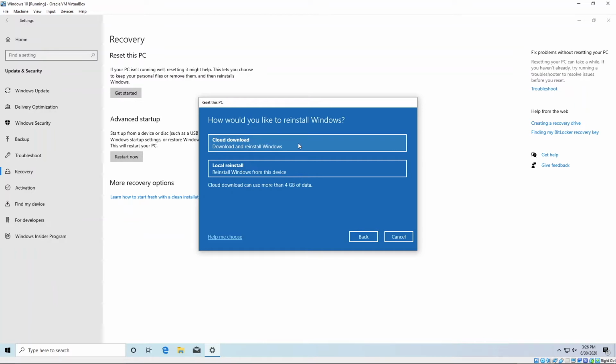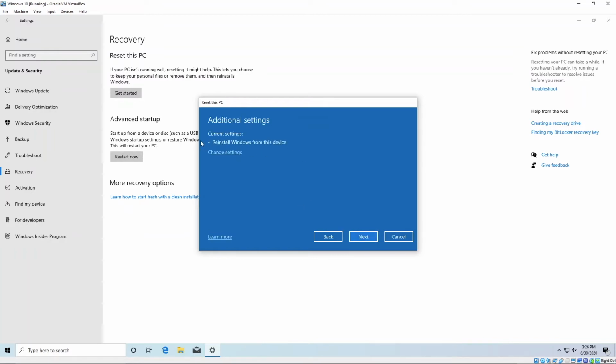So if you feel that you have a corrupted version of Windows 10 on your PC and you think you need a new version, go ahead and click that cloud download. Just be aware that the time it will take will be quite a while, depending on your connection as well as the speed of your PC. In this case, we're going to do a local reinstall. And then what we have here is the additional settings, reinstall Windows 10 from this device. Hit next. And now it gives you a guide of what's going to happen.